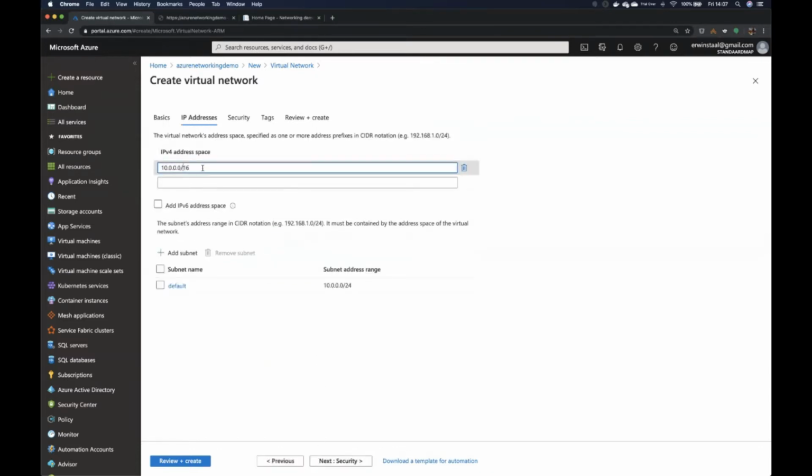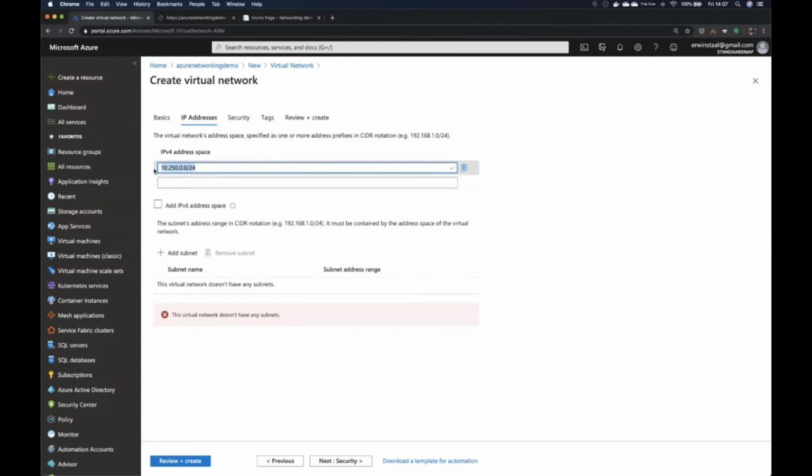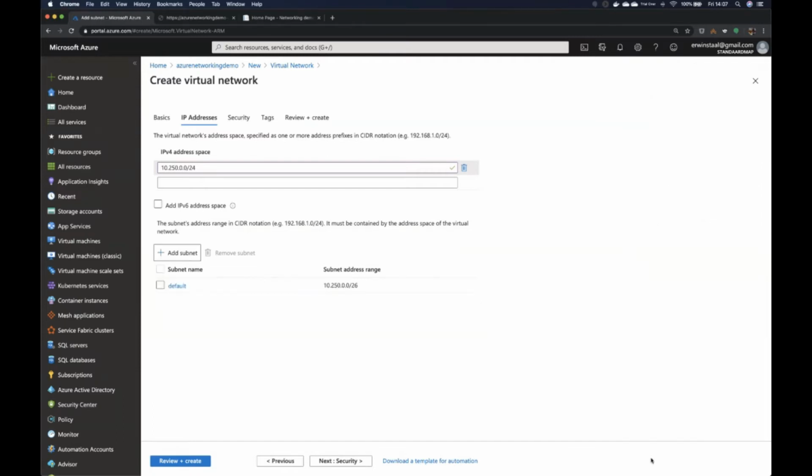So the next step is to define the address space we want to use. In this case, I'm going to use 250, and let's pick a /24. That should give us more than enough IP addresses for this particular demo. In this virtual network, I'm going to create a subnet, and I'm going to create 2 of them here. The first one I'm going to call default, and I'm going to give it the /26 segment. As you can see here, that leaves us with 59 IP addresses instead of 64, because of the 5 that are reserved, as I mentioned before.